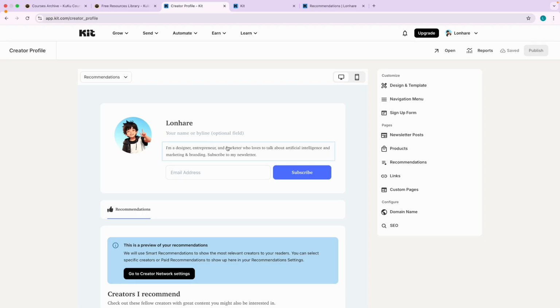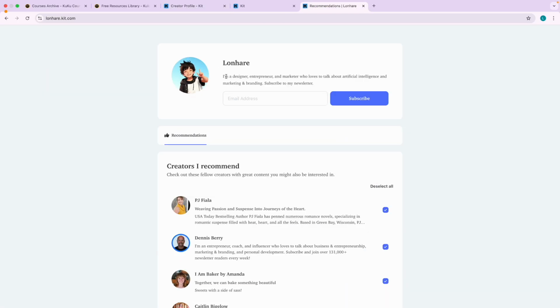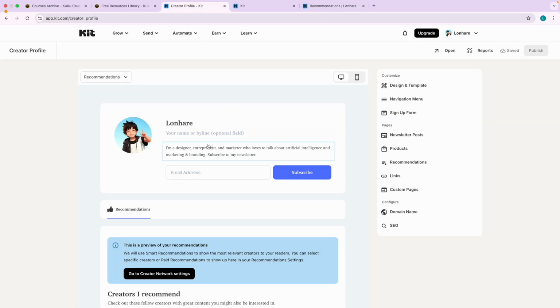So you can see currently this is how it's looking. You can see Lunhare, and this is what it looks like. You can totally customize it. Let's say you want to add more stuff, you can just do that.